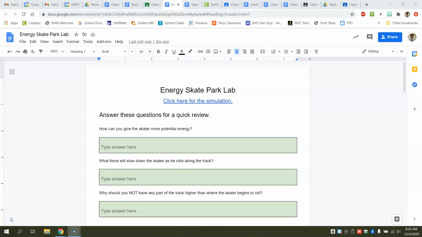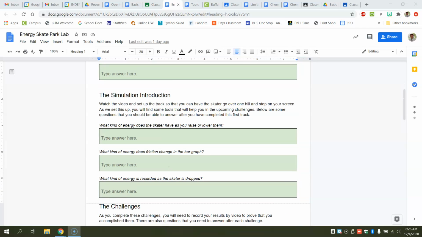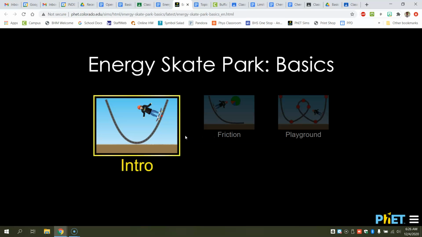Okay, today's activity is the Energy Skate Park Lab, and I just wanted to go over a little bit about how to use the simulation to go through and track all of the questions. So let's start by clicking to get the simulation open. I think it comes in three different options.